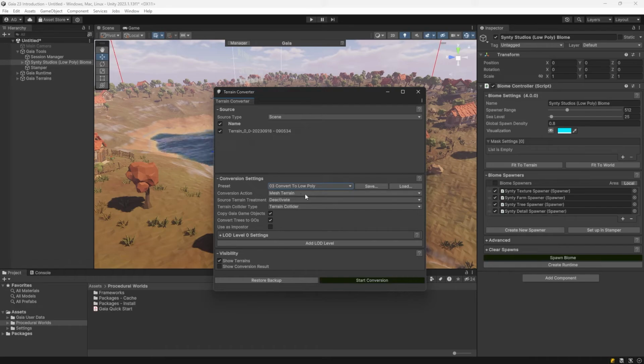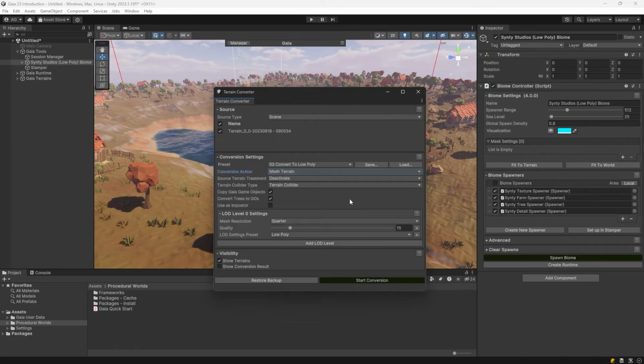We're going to convert ourselves to a mesh terrain. We're going to deactivate the original terrain. Now this is an important point too. When Gaia does this for you, you can delete it if you want to, but deactivating it means that you can easily bring it back if you want to keep working and iterating on your environment. We use the terrain collider because it's useful. And if we go into our LOD settings, you can see how we're actually decimating it. You can increase the amount of decimation. So let's just go start conversion.